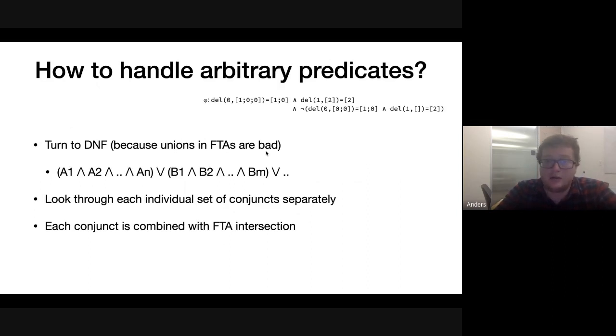We also want to handle arbitrary predicates. I mentioned this briefly. We turn it into DNF first because it's bad to use unions and then intersect; you get an exponential blow up. So we've got these conjuncts and disjuncts, and rather than treat it as a whole program where we do these unions, we search through each individual clause in this DNF. Then each conjunct within the clause just uses FTA intersection.